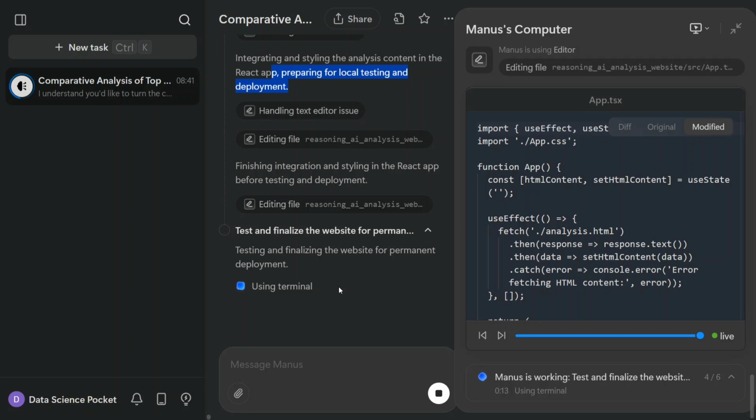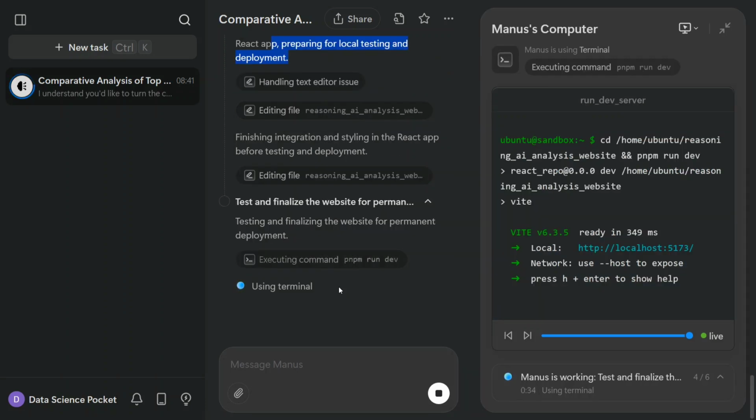As you can see, we are towards the end of this particular demonstration. We are testing and finalizing the website, and permanent deployment is getting done using the terminal. All the website, everything, while we have talked and talked and talked, has been done from scratch. So we just started with an idea, with a prompt, and now as you can see, we have ended up with a fully working website.